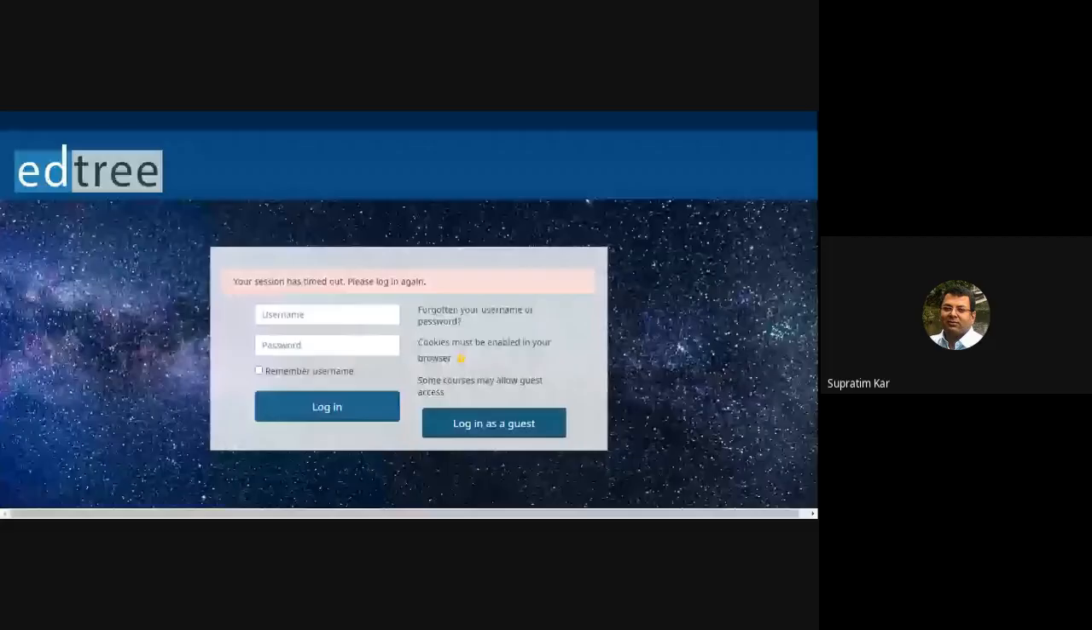Supratim, you want to switch your camera off to save some bandwidth? I will do that. Frozen. Thank you for pointing that out. Yeah. Okay. So is the screen visible now, Jishnu? Yes, it is.